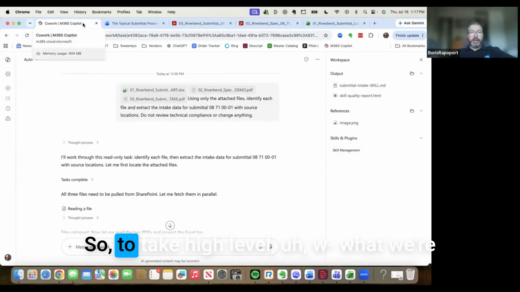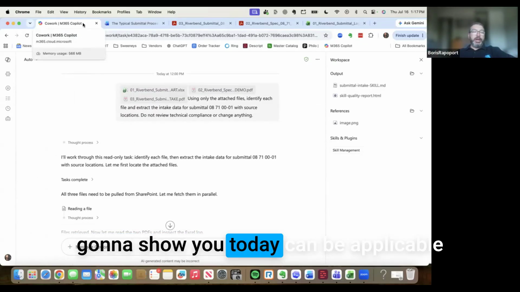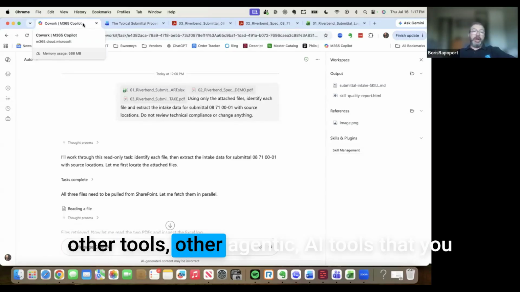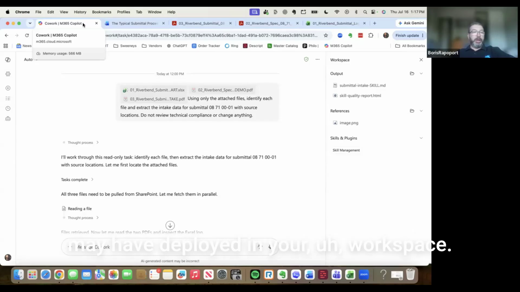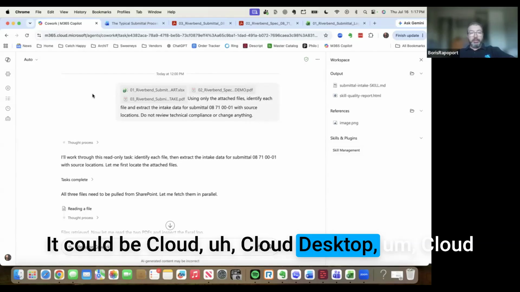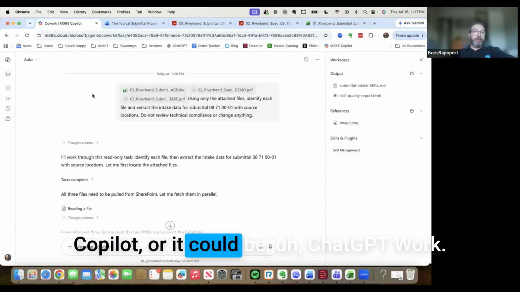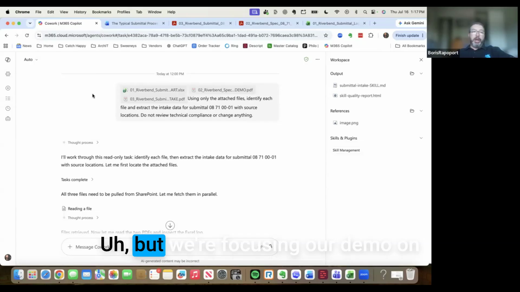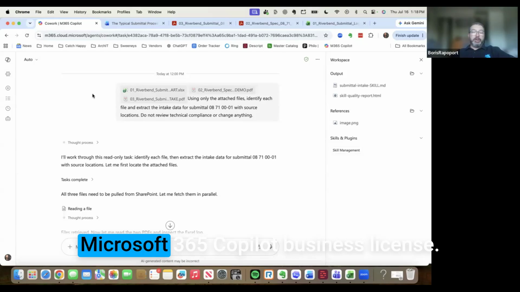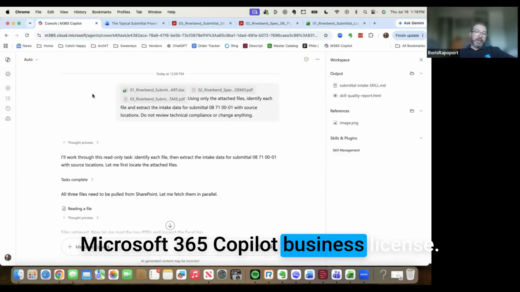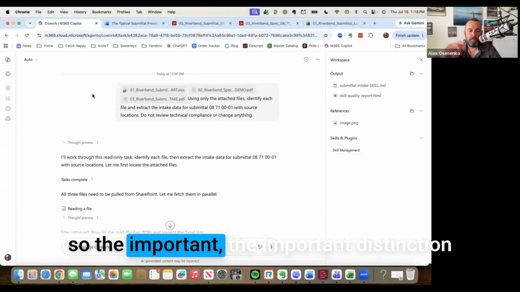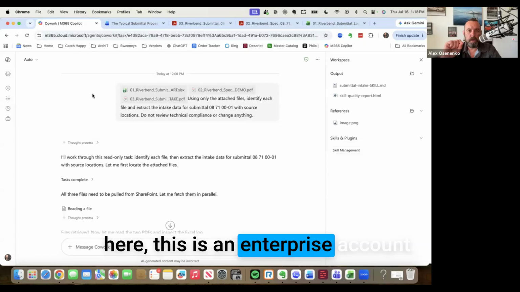Yeah, absolutely. So to take a high level, what we're going to show you today can be applicable to either the Microsoft Copilot Cowork or other agentic AI tools that you may have deployed in your workspace. It could be Claude Desktop, Claude Cowork, or it could be ChatGPT work. But we're focusing our demo on Copilot Cowork, which is part of the Microsoft 365 Copilot business license. It's a paid license. It's in addition to your standard Microsoft licensing. So the important distinction here, this is an enterprise account.